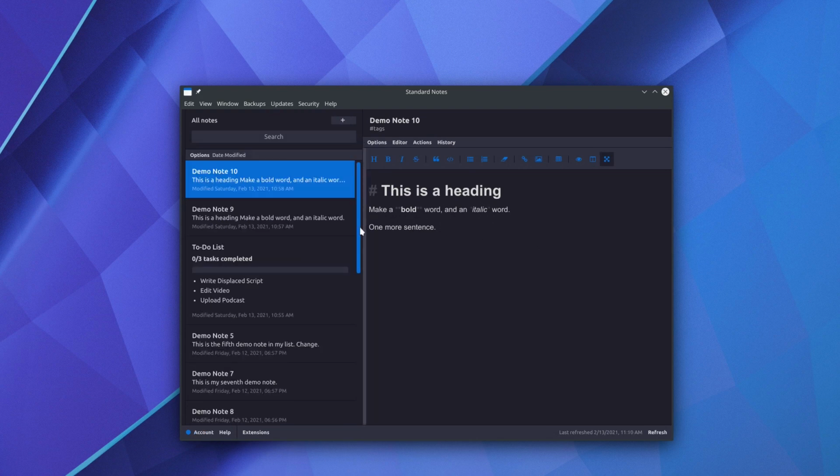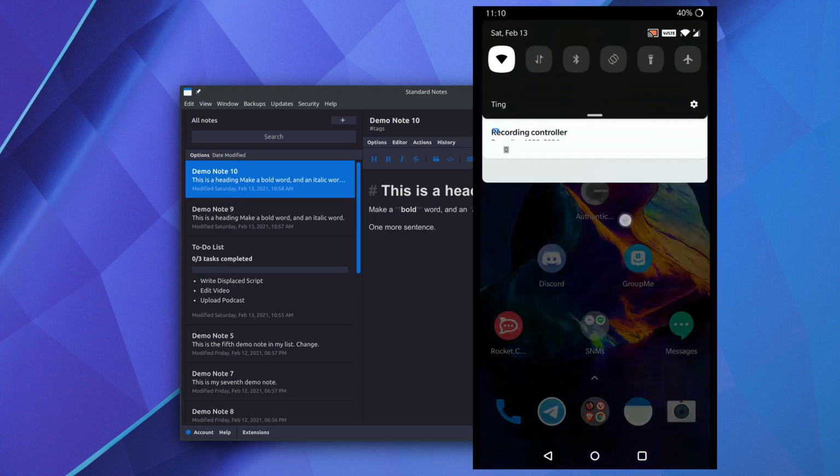Once again, a big part of this whole note thing for me is syncing between devices, because I might be here in front of my desktop when I need to jot down a note, or I might be out and about with only my phone when I need to either take a note or read a note that I wrote down earlier. So here I am on my Android phone.